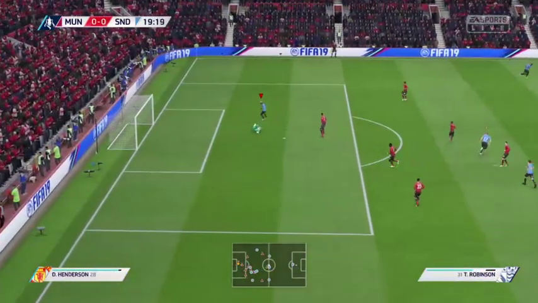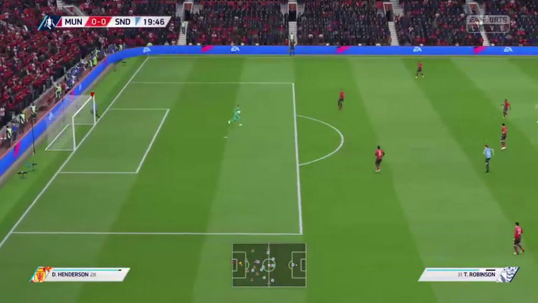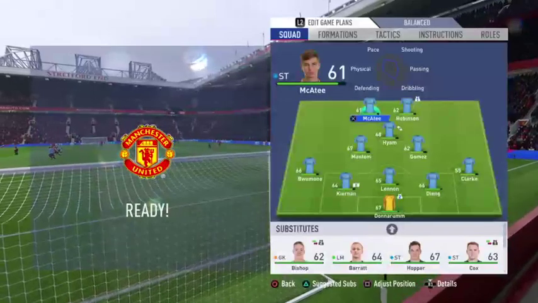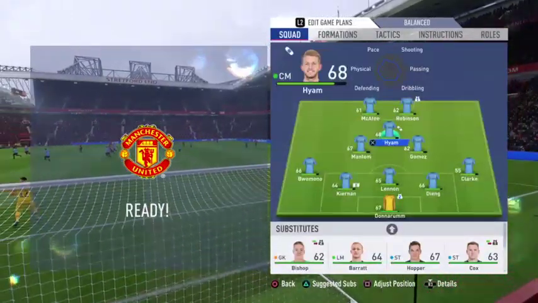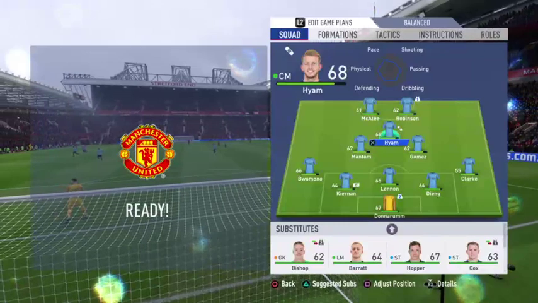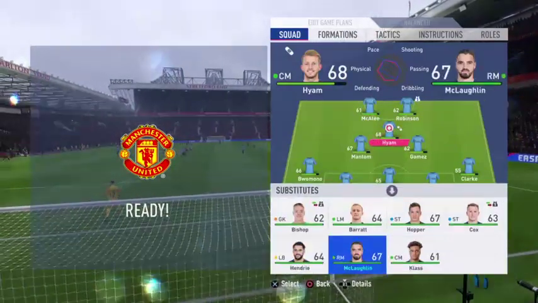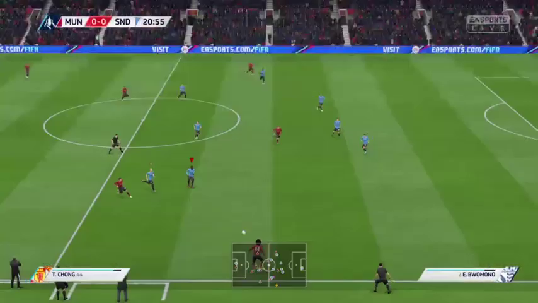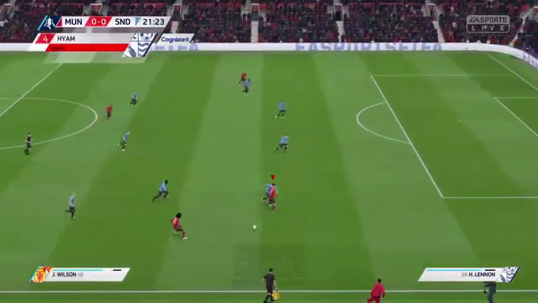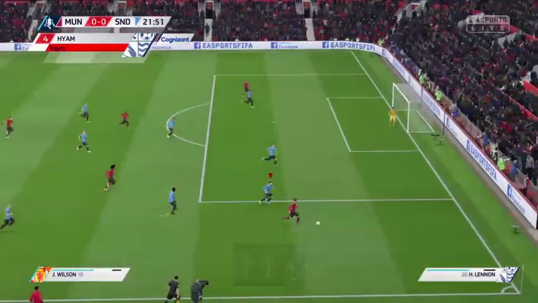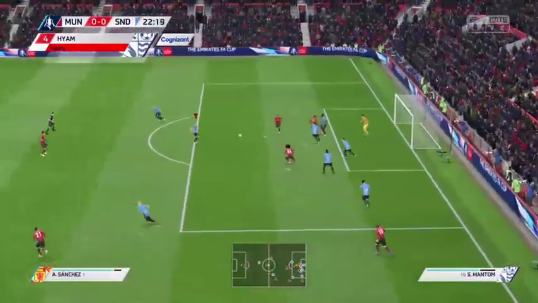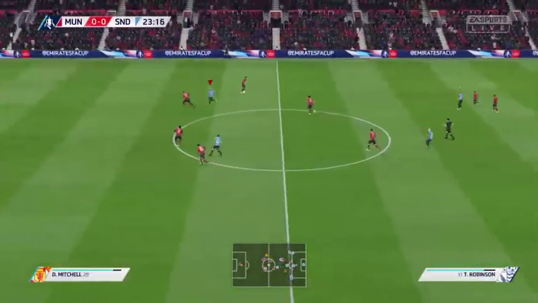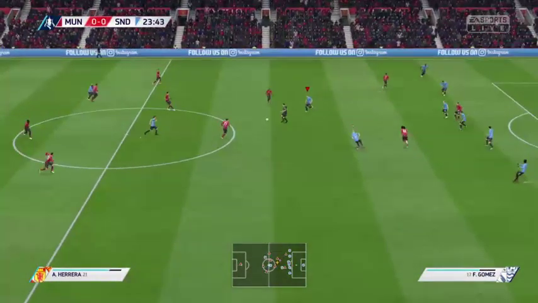Clever thought with the pass, but the execution was not good. Now it goes into the wider areas where they've got a winger waiting. Here's Wilson. Gets his cross in. Only partially away from danger. Got to pass the ball a bit better than this if they're going to make progress.